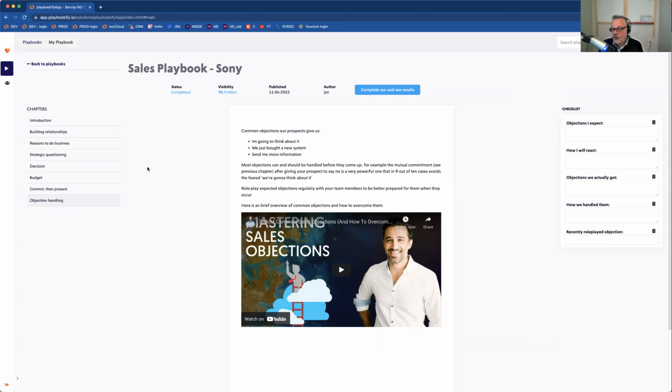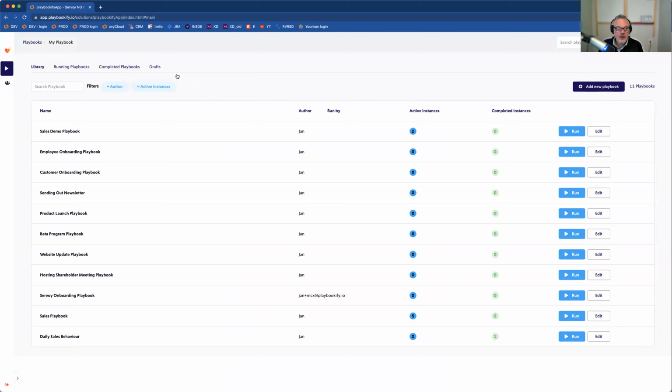So that's in brief how a sales employee would be looking at a playbook, and once he's done, he can hit complete, and then it goes off of his to-do list. But if it's still in progress, let's say we haven't closed Sony yet, then for that sales employee, it's going to be here in the running playbooks section.